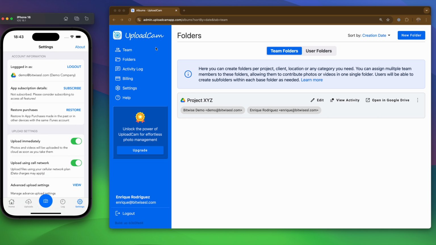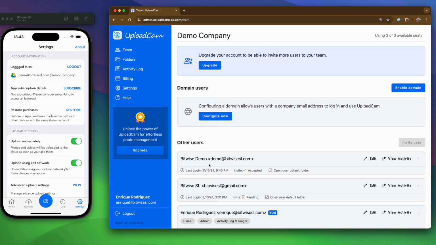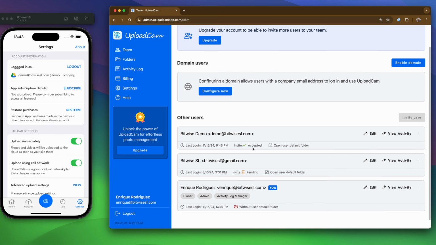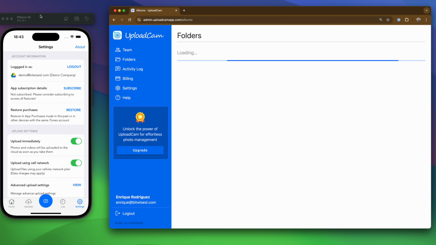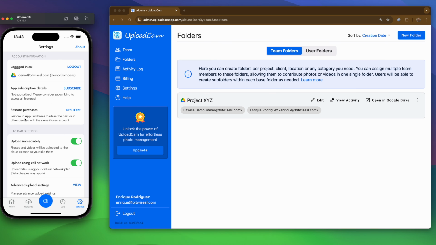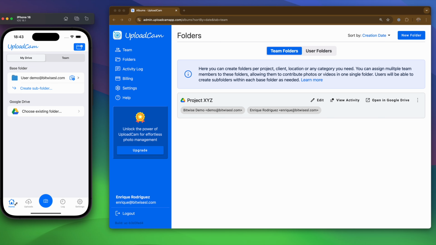Actually here on the admin side, you would see that now the invitation here, this one has been accepted. This one was still pending. So then back to this side where the employee will be using the app. They can go to the home screen, and they have their base folder, which is the user folder that we created. But then here on the team, they have the XYZ project that we created.